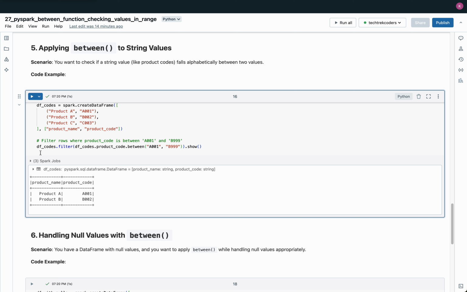To achieve this, we apply the filter method along with the between function to the product_code column. The between function checks whether each product's code falls within the range defined by the lower bound A001 and the upper bound B999. This alphanumeric range means that any product code starting with A or B and followed by a numeric sequence will be included as long as the code falls between A001 and B999.